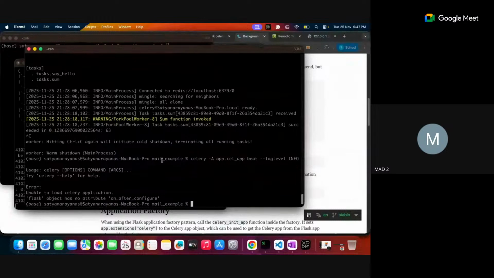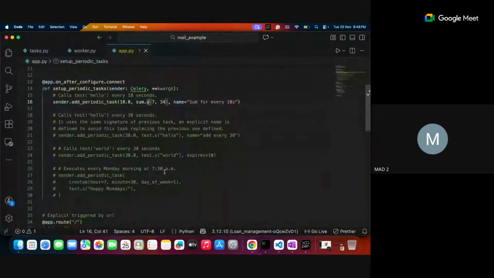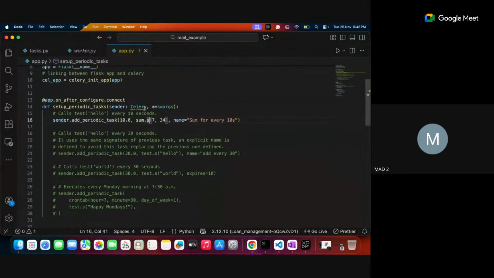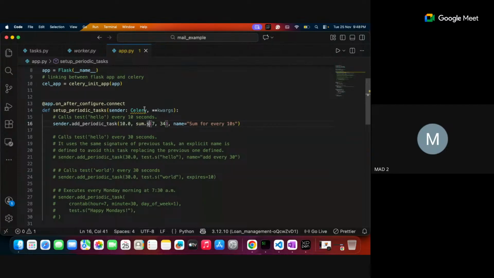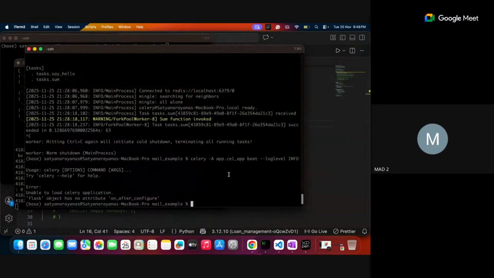Oh, sorry. Maybe the Flask configuration is missing something. Let me check this one. Setting the periodic task. Okay, it was done. My particular one is there, regular periodical intervals you are executing. Let me see, there are some issues. I don't know why it is this. Yes, let me run once again. What's the issue? Let me check it.